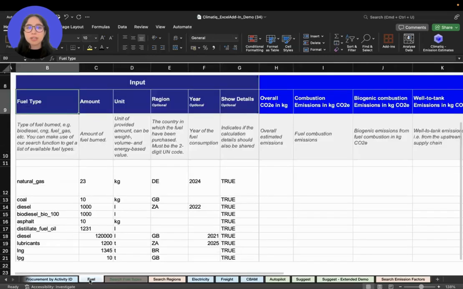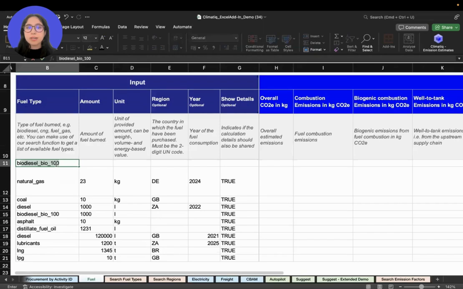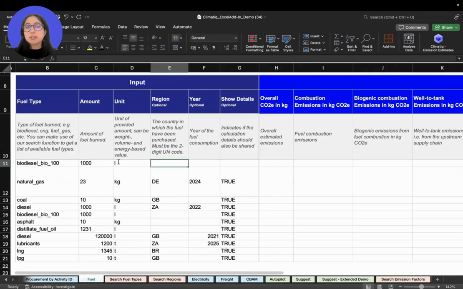Once the desired fuel type has been entered, for example, the biodiesel Bio 100 option, you can now input the amount of fuel burnt. In this example, we're entering 1,000 for the amount and the unit in liters. For liters, we can put the letter L, but to check out all of our unit types, please click on the link in the video description. The first three fields are compulsory. The next three are optional, but it is always good to input as much detail as possible to ensure granular and accurate results.